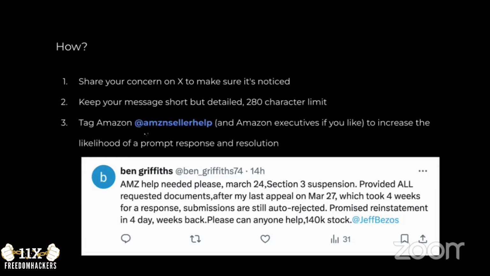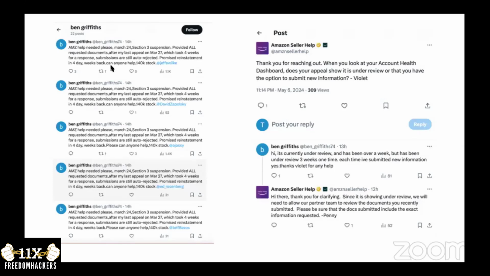And then don't tag Jeff Bezos, tag Amazon Seller Help. You can also tag others, but the one you definitely need to tag is Amazon Seller Help, to increase the likelihood of getting a prompt response and resolution. You can see that this guy tagged not only Jeff Bezos but other Amazon executives as well. But here you can see there's a response, and Amazon Seller Help is responding, asking whether he did this, and he says yes, I did it, and so on.